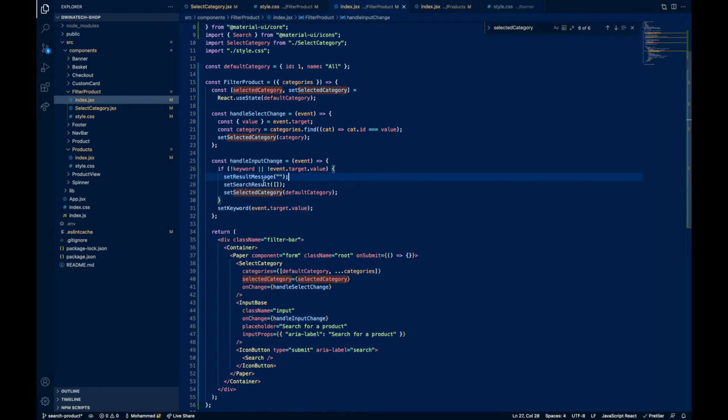In this function here, handle input change, first we check if there is no keyword, for example, if there is nothing typed by the user, and also, for example, when we press the search icon, we check also if the event doesn't have a value, and there is also no value in the initial state.